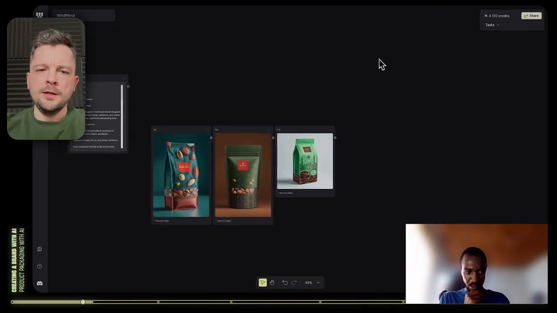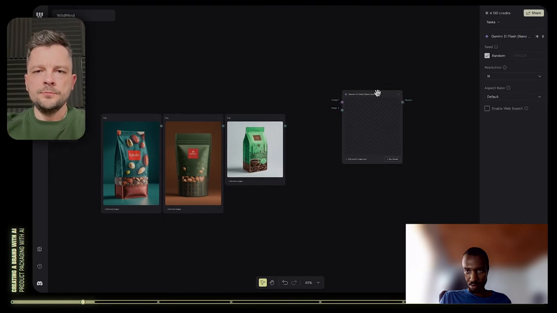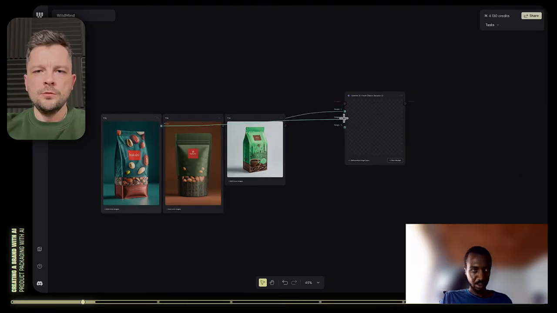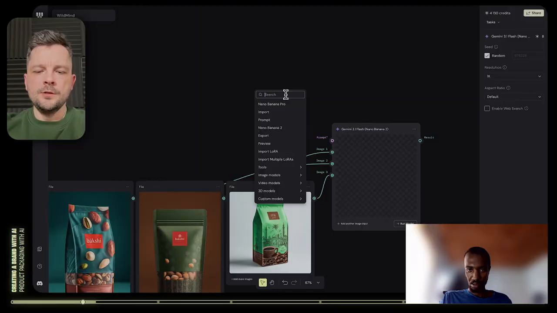Stage 1: I need a clean shot, front view of a pouch filled with this product, in the visual description that would probably fit my style, and I will be doing that in, let's use the new Nano Banana, second version. I will plug in all those references, and I need to bring in some prompt.